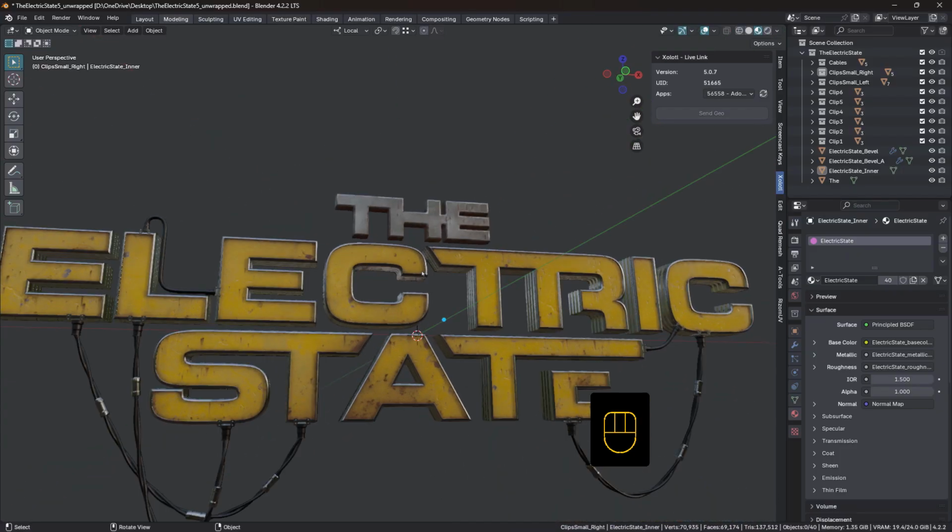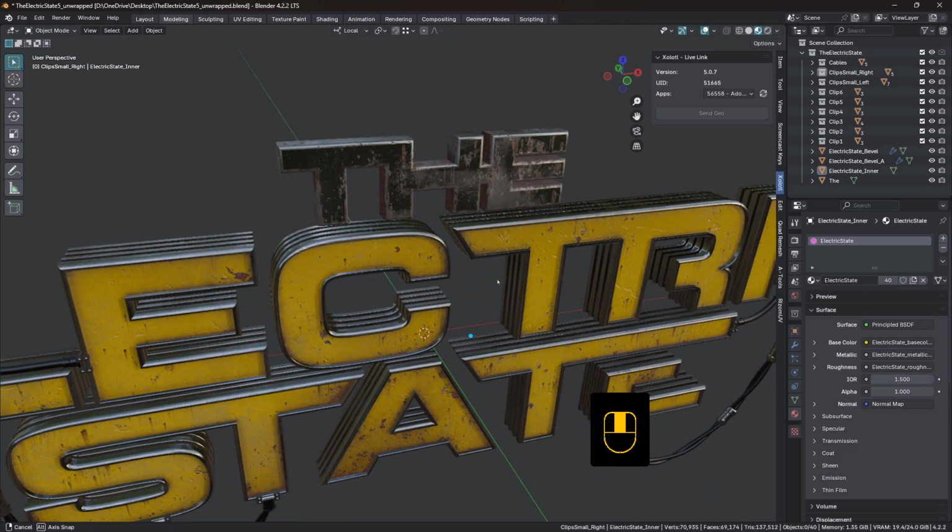In the last tutorial, we unwrapped the logo. This time we're going to send it across to Substance Painter, give it a quick texture job, and then bring it straight back to Blender ready for animating. So let's jump in.